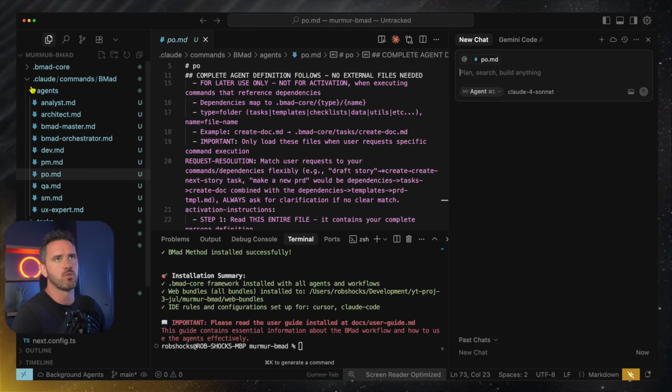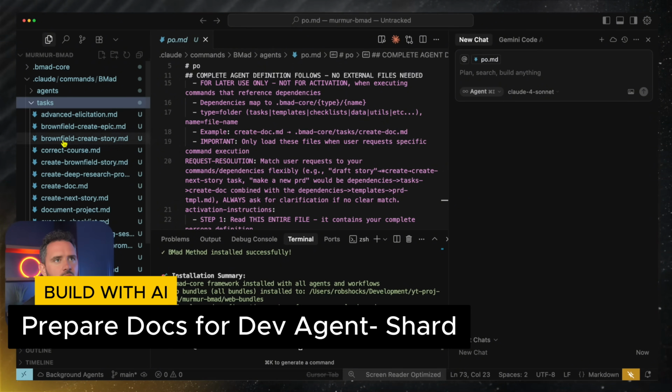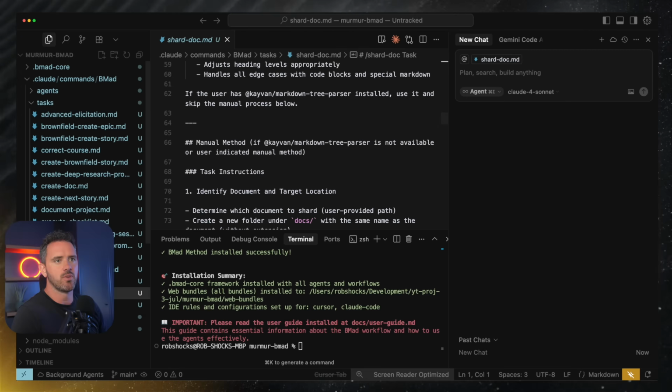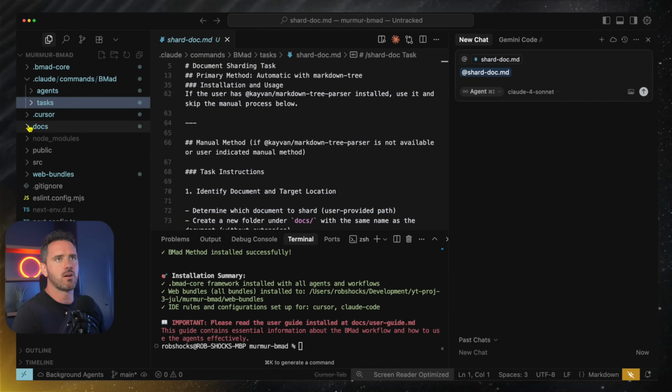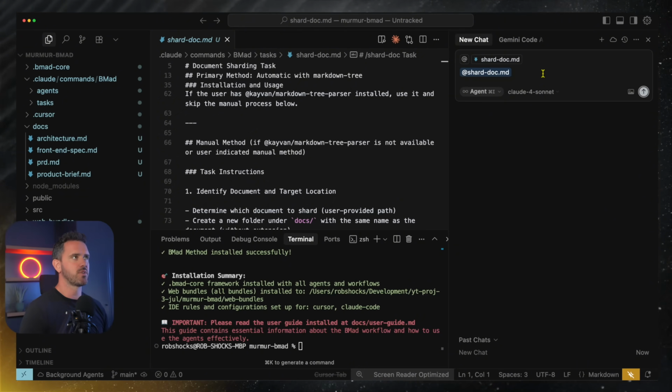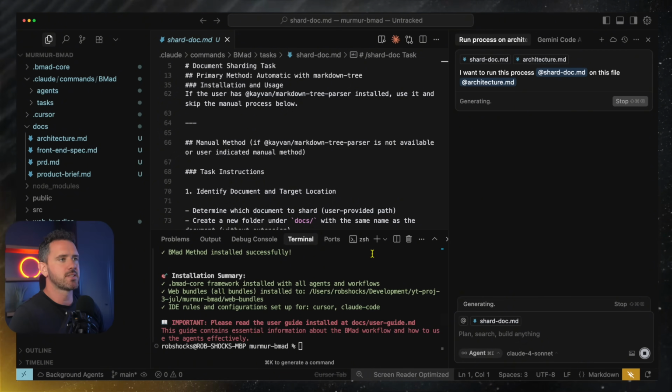So we can also just go to the task section here, and we see that here are all the tasks that you might run on any given project. And here is the shard doc one that we want to run. So we can just copy that over here to Cursor, and then we can also copy in our architecture document. So my prompt here says, I want to run this process, which is the shard document process, on this file, which is the architecture MD. And we're using Claude Sonnet here. I'm just going to run this. Now I could do exactly the same thing in Claude.